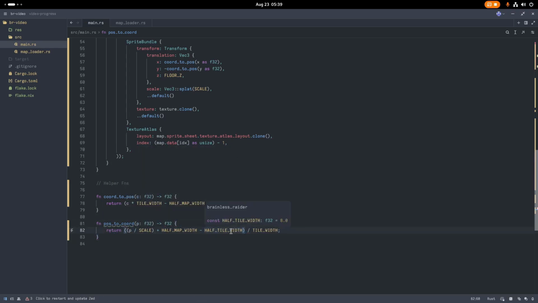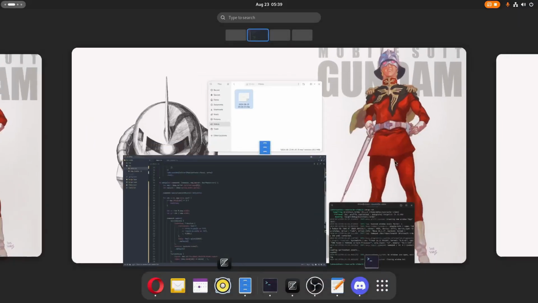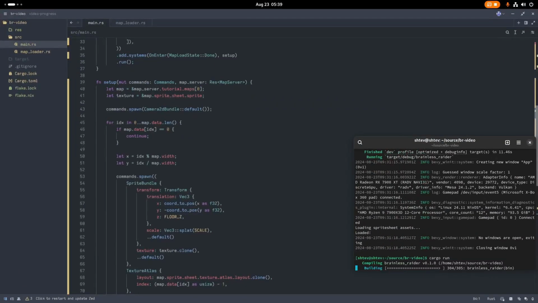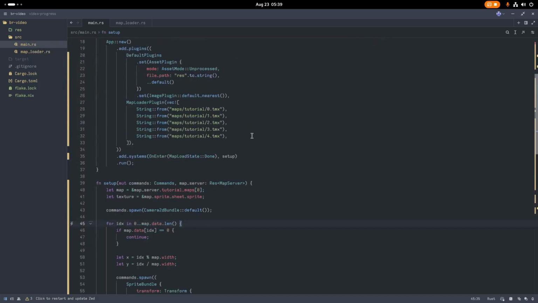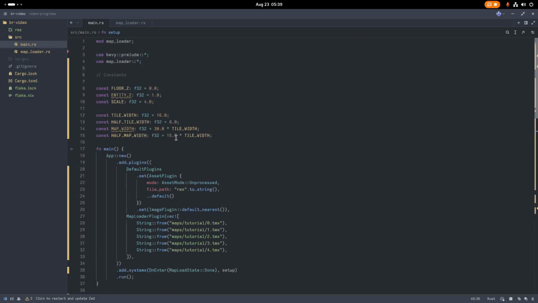Just checking my math here real quick. This goes on the other side. Okay. Alright, just testing that real quick to make sure it's still going. And that's still running just fine. So there's that portion of the refactor done.